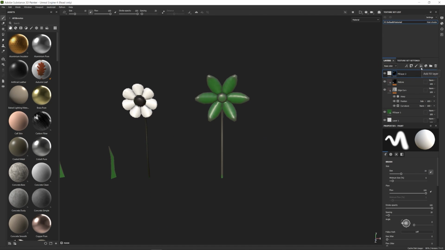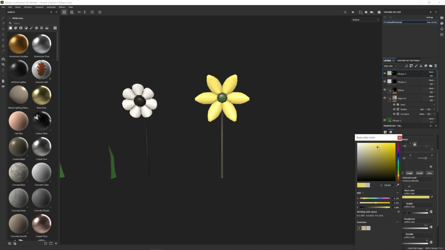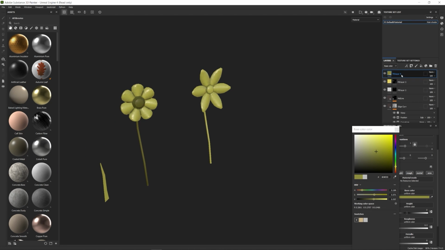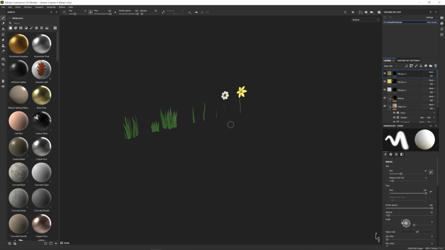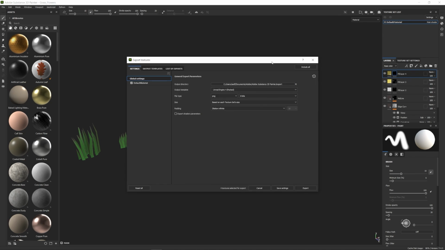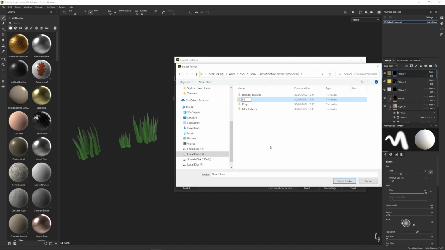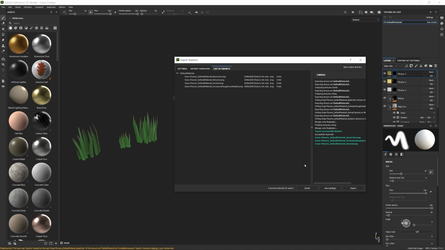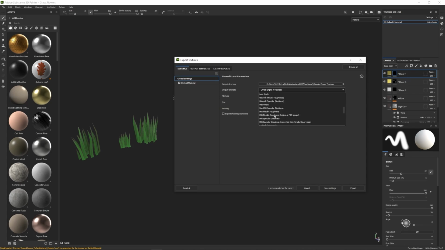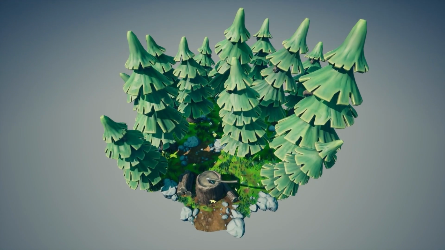So once I was happy with that, I also did a quick coloring for the flowers, and I tried to not overdo it because obviously they're going to be tiny and barely visible to the camera, so I just made sure that the base color was correct. And once I was happy with it, I went ahead and exported them out.